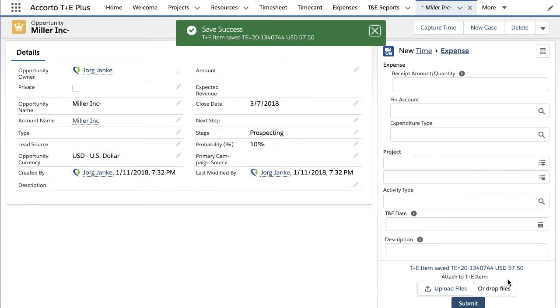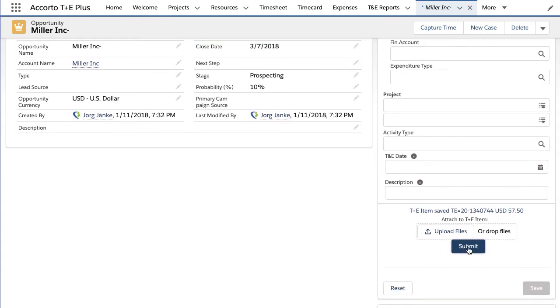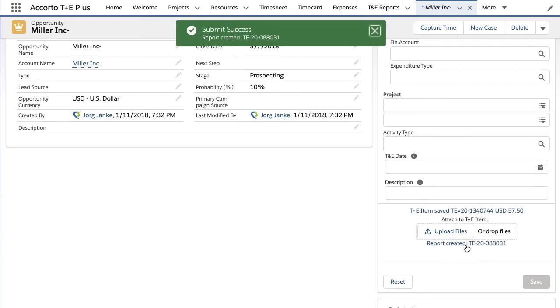We enabled here uploading of receipts. We also enabled here the option to submit the expense entry directly. Usually, you submit your expenses from the expense table.